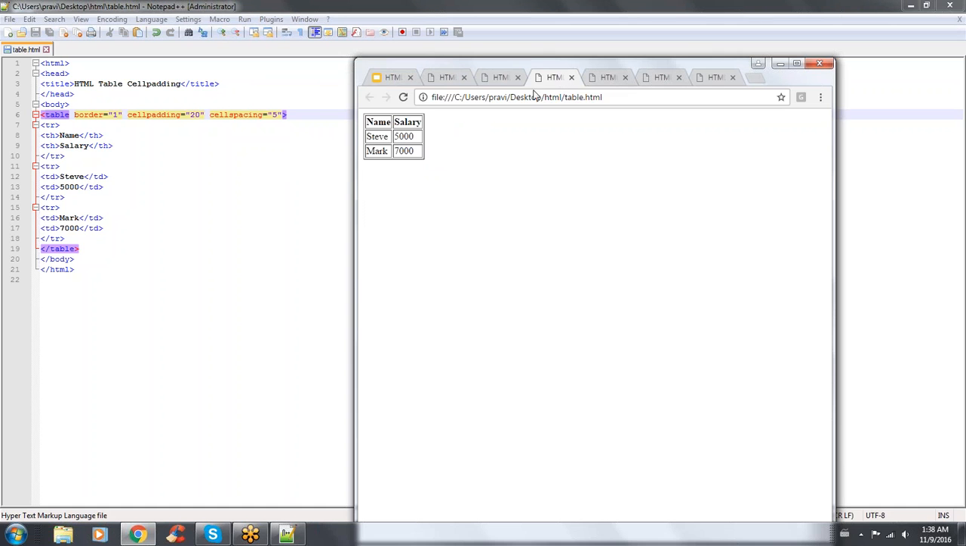So in the first example we haven't mentioned any cellpadding, so the data is inserted exactly at the space, but we gave a cellpadding of 5 here, and you see the difference. And if it is cellpadding 10, you see more, the width of the cell is increasing, and we gave 20 here, so it's more width here.